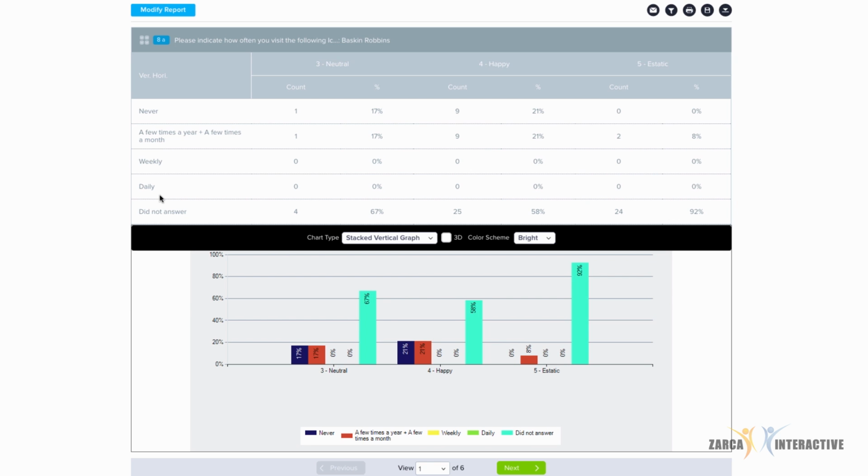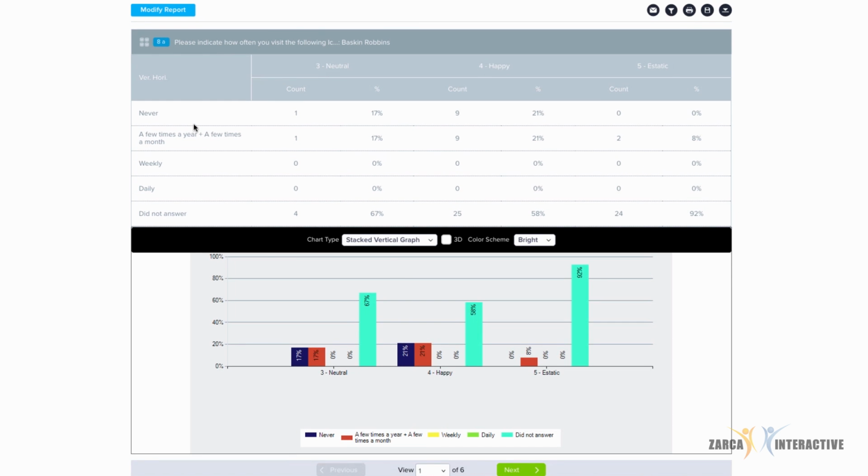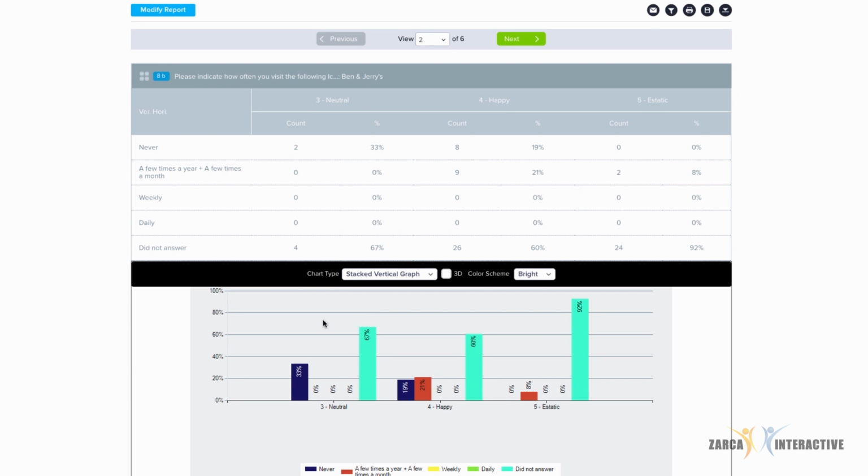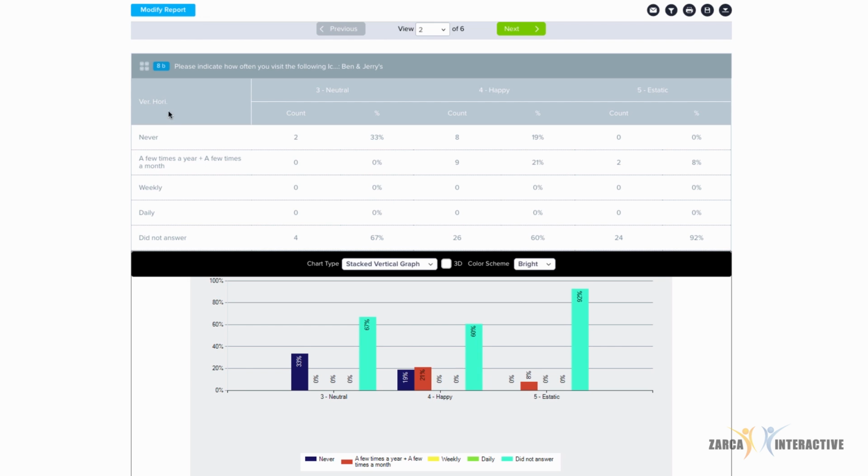Here's our first pivot table with the answers of question 10 and question 8a. Here's the corresponding graph. To view the next set of tables and graphs, click Next. And here's our second table and graph.